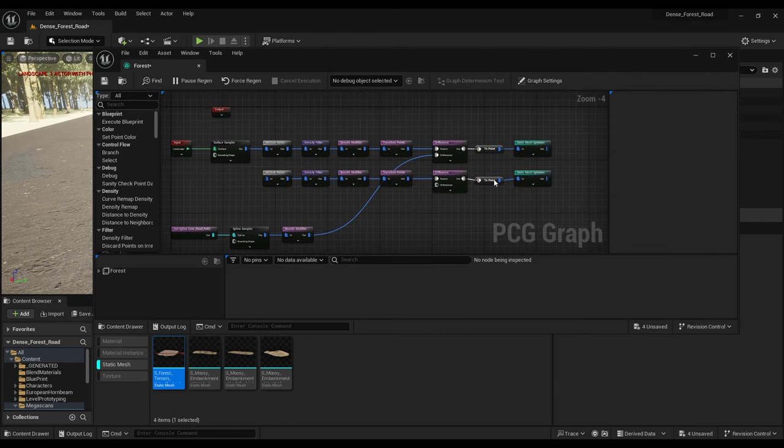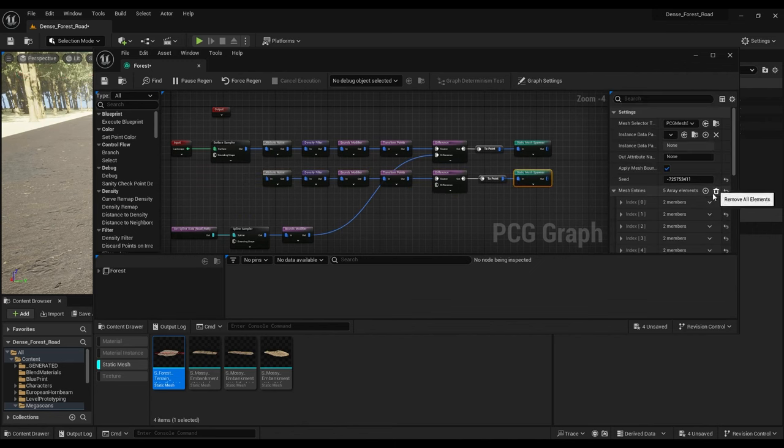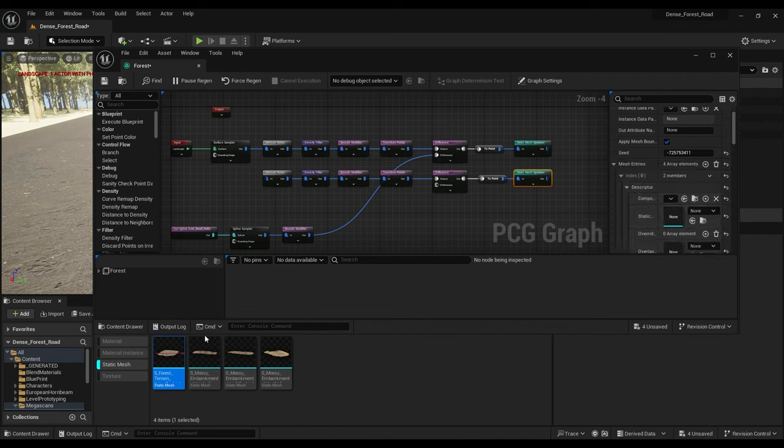Then, we'll duplicate and drag down the PCG graph nodes to make room for the ground assets. This helps us keep our graph organized and easy to manage. Since we don't need trees this time, we'll delete the mesh entries for trees from the static mesh spawner node. This clears the way for us to add the ground assets.